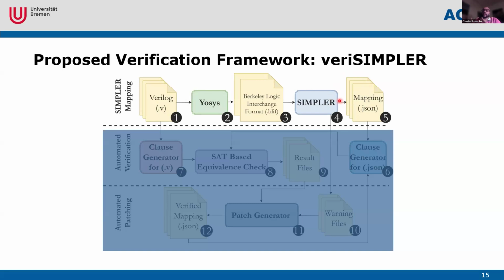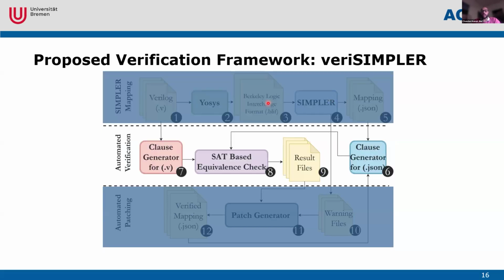Then we had to formally verify whether this mapping is equivalent to the Verilog design itself. So we built a clause generator which takes the Verilog code and generates clauses from it. Earlier, when I presented the slide on Boolean satisfiability, I showed some Boolean equations. This takes in the Verilog code and generates a Boolean equation from it. Then we take the mapping from the JSON file and again generate clauses using the mapping.